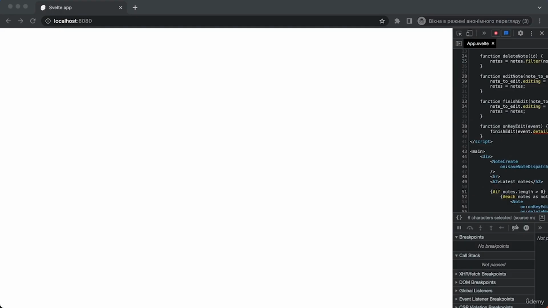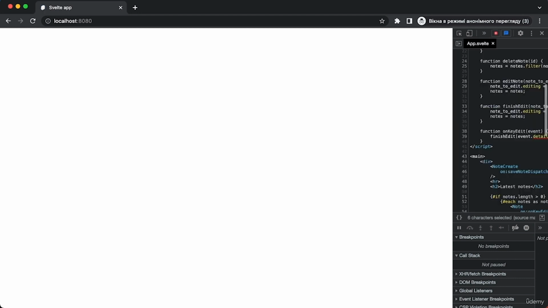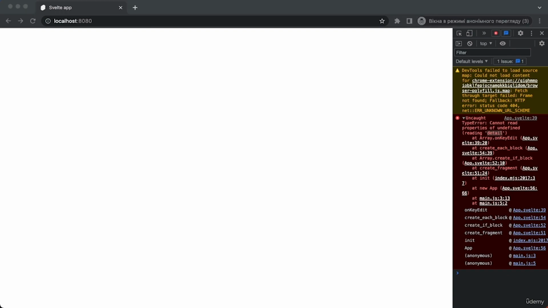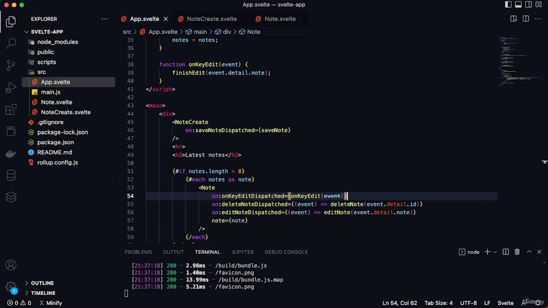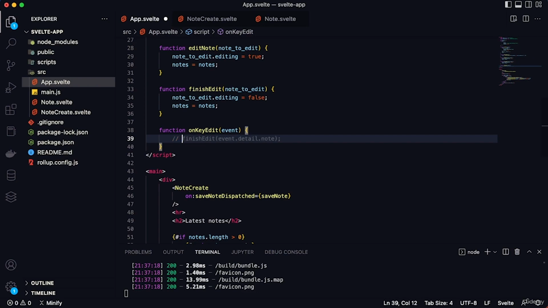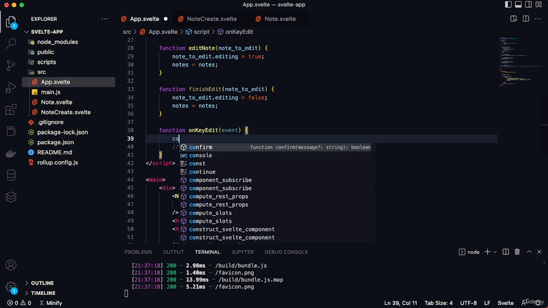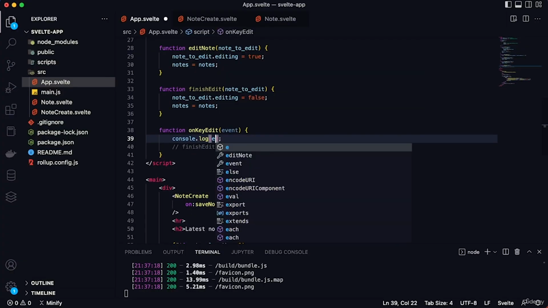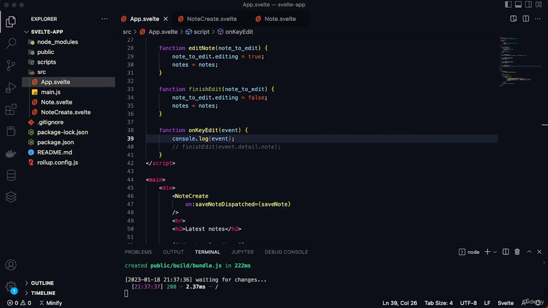And as you can see, we have some trouble again. Now let's go back again to the console, and detail is undefined, reading detail. Okay, so I think we can open the browser again and we can just comment this. And before we do this, let's type here event. Let's first show what we have in the console.